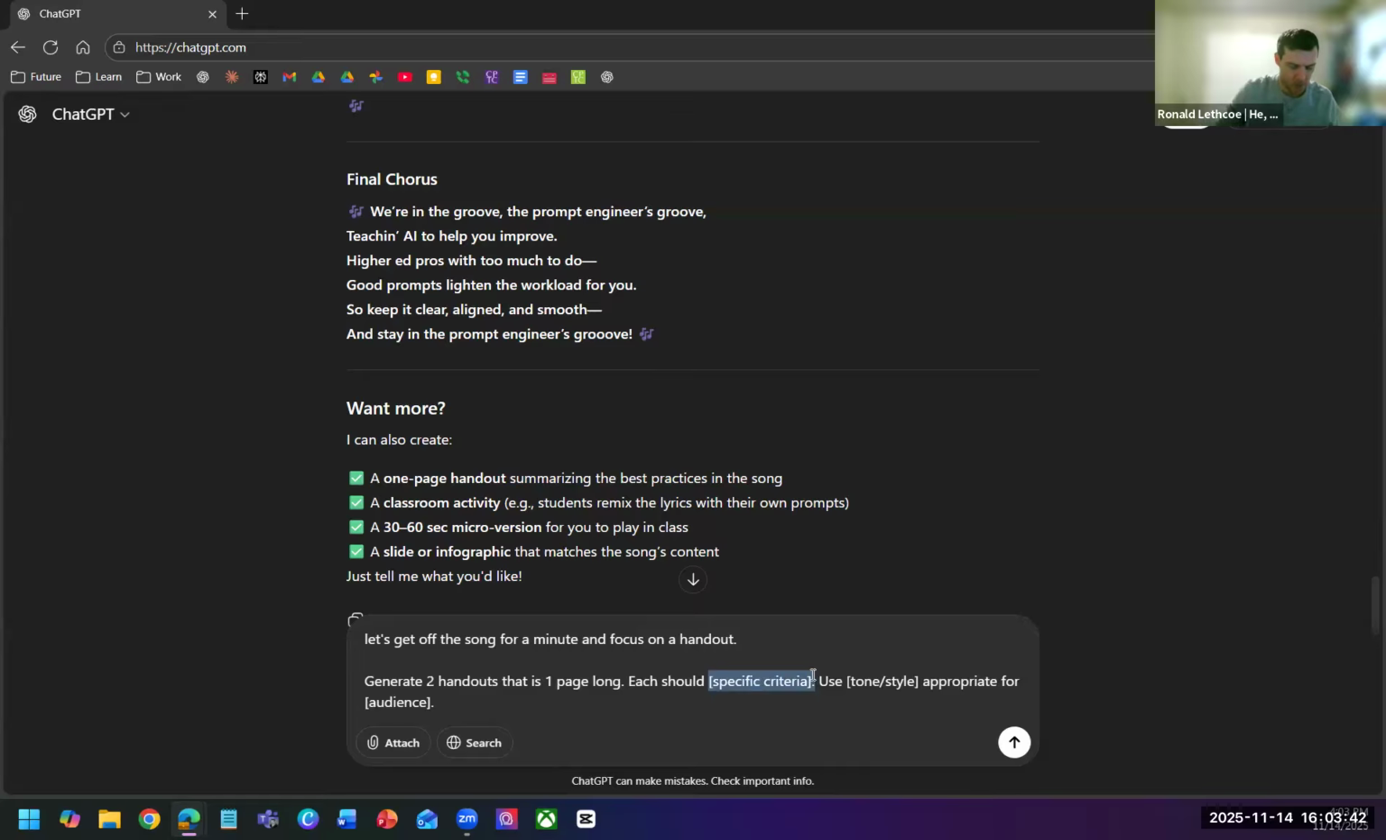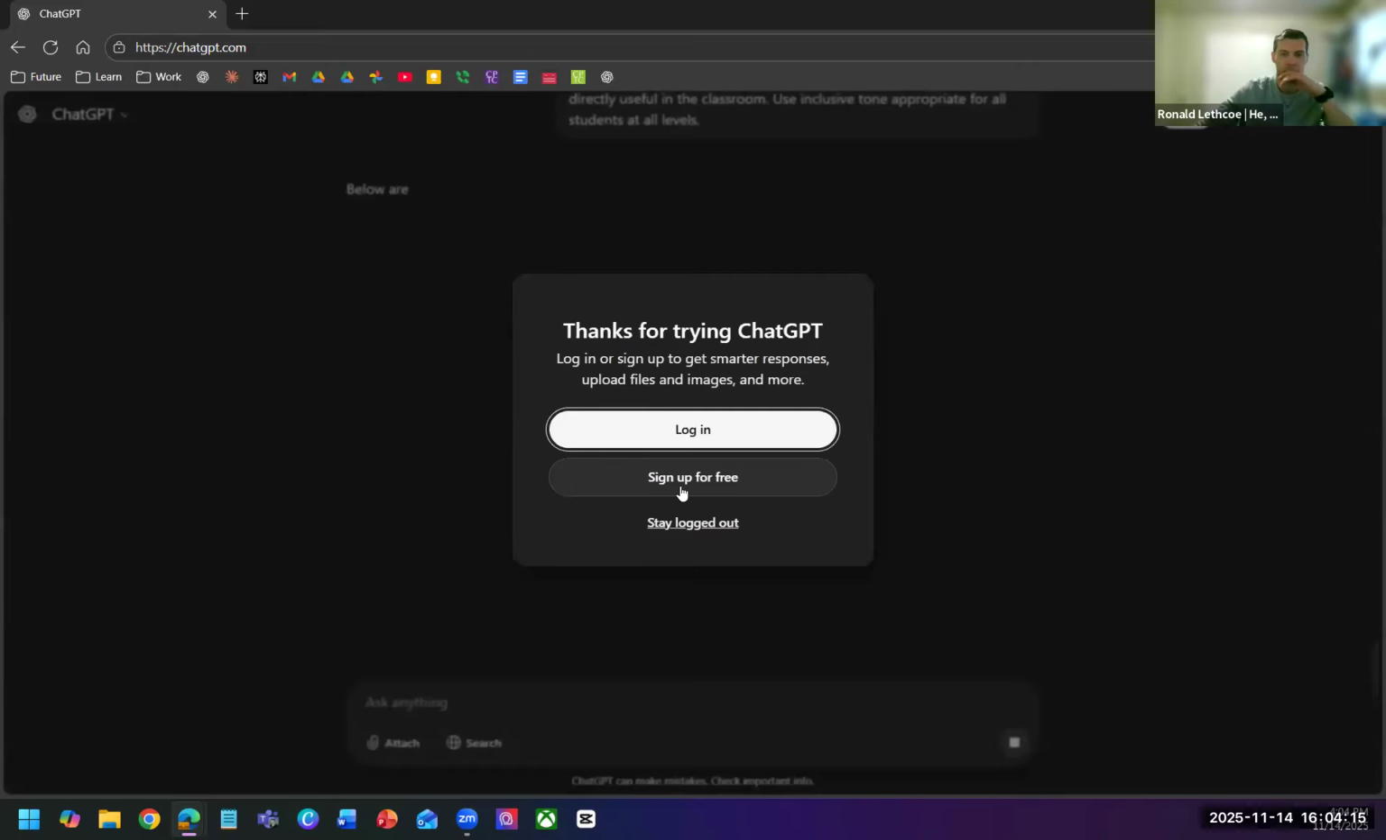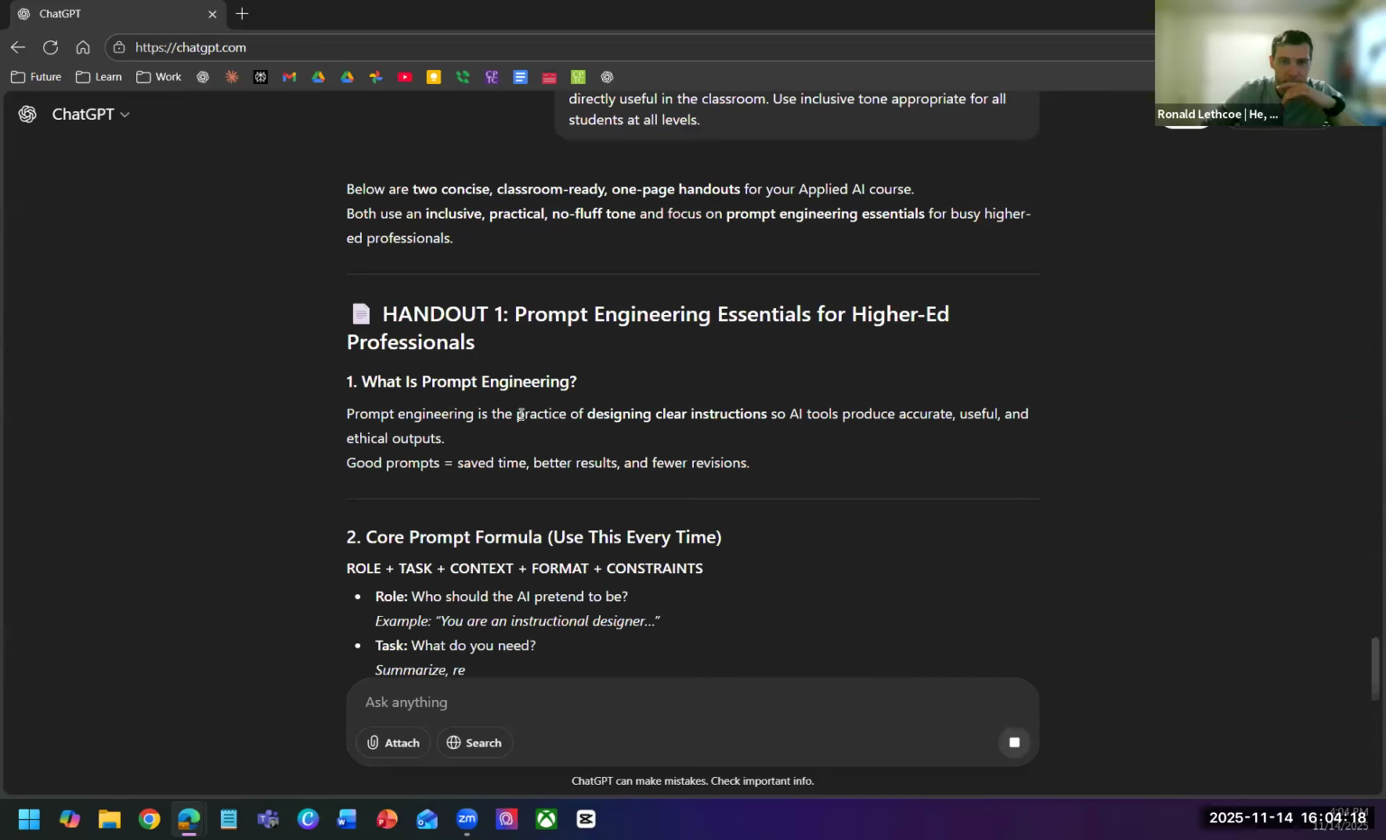Each should be concise and useful, directly useful in the classroom. Let's use an inclusive tone appropriate for all student levels. We'll see if this comes up with anything good. But it's kind of generic in general. Prompt engineering essentials.